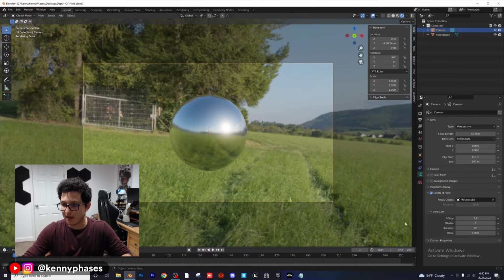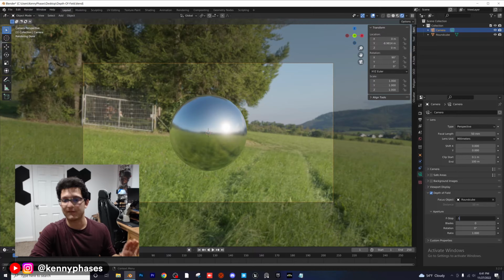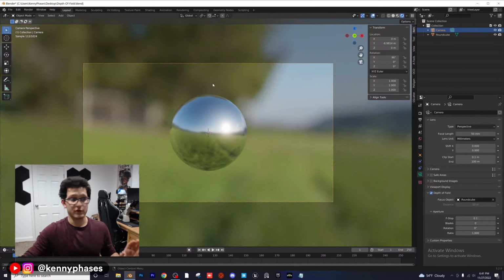Now I'm going to go to the camera and I'm going to go ahead and start lowering the f-stop. I'm going to start at 0.1 and you're going to see how much of a dramatic difference this is right away. So there's 0.1 and we already have our blurred background.